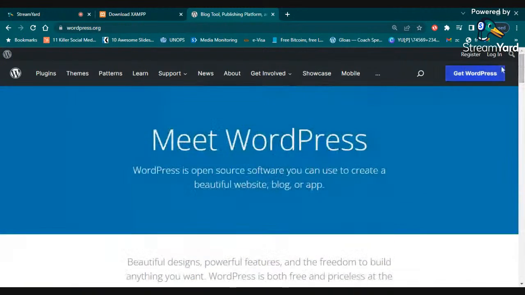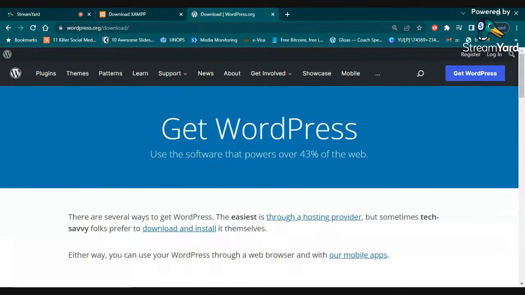Once you open it, you see this Get WordPress. Just click on it, and it will have you download the WordPress file. Using this WordPress file, we can get started with working in the local host environment using WordPress. If you click on this, the WordPress download will actually start.